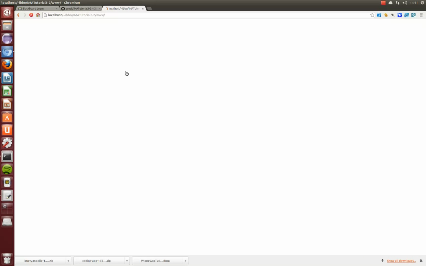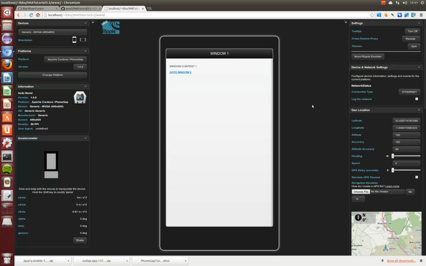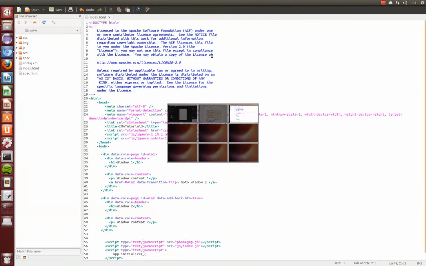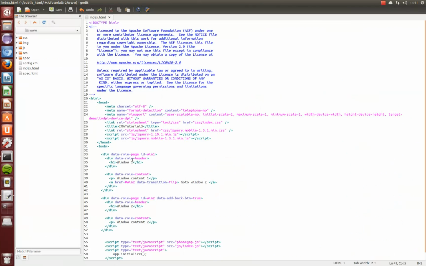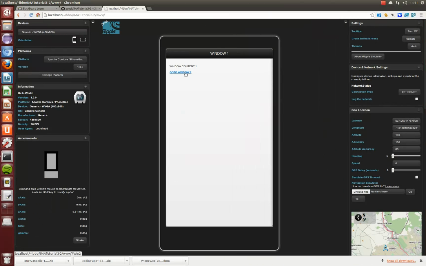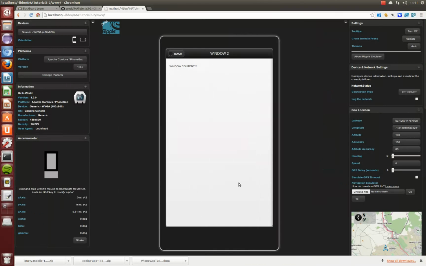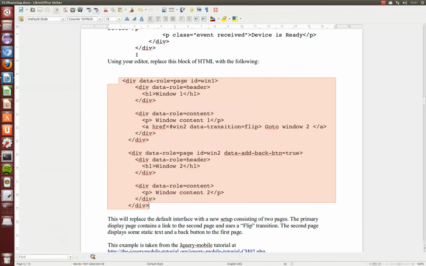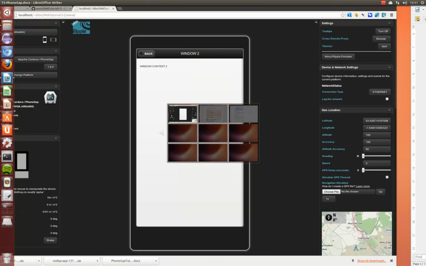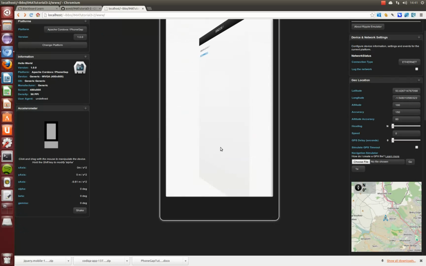I'm going to reload my phone application. Okay, and what we can see now is we've got something that's got a header that says window 1, so that relates to our header window 1, and then we've got some content, window content 1, with a link that says go to window 2. That's this anchor element here. You can see it's got a particular data transition. I'm going to click on that, and we get this flip. And here's the back button. So when we had this property that said add back button true, that's what's caused this to be displayed.